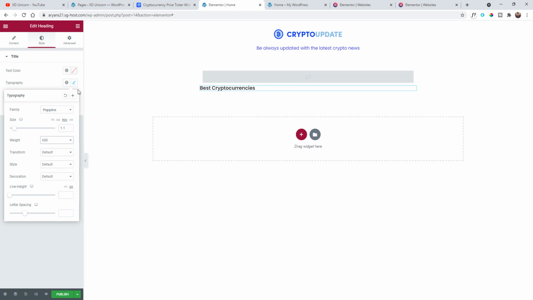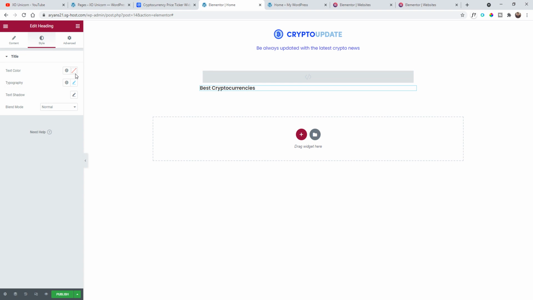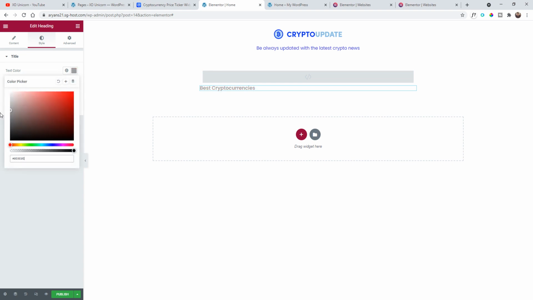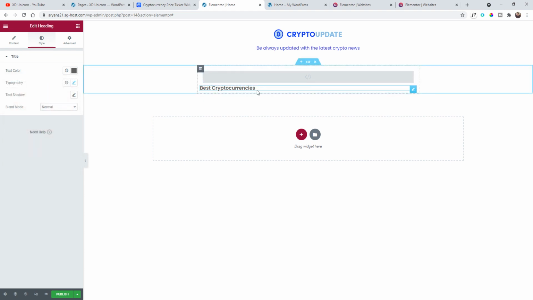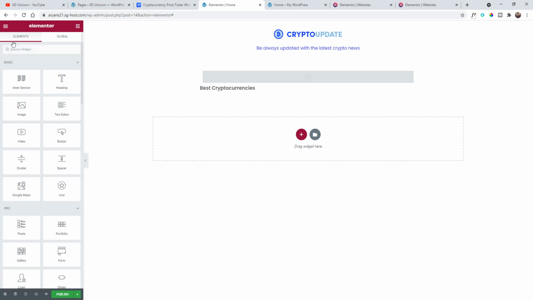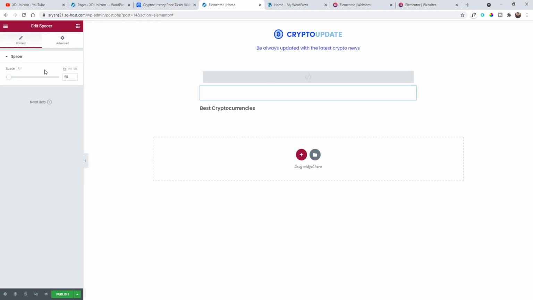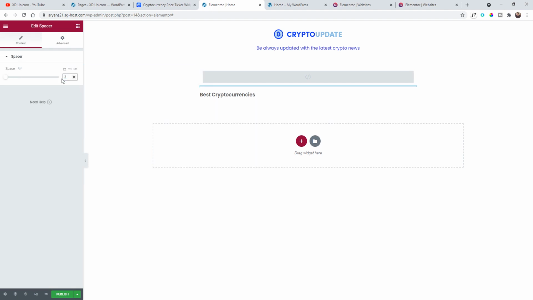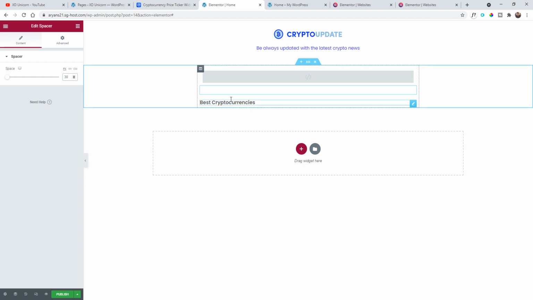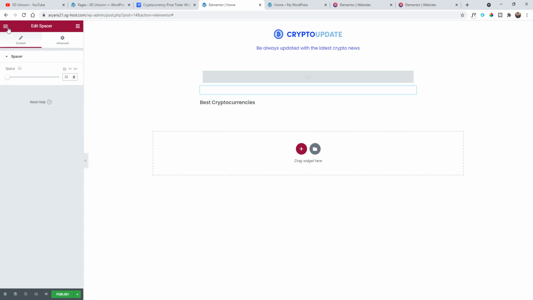And yeah, I think it's enough. The text color could be a little gray or a black, as you want. Okay, I want to add some spacing also, so I'm going back here and add some spacer. So I just click and drag it on the top of it, and I can change this to 30, for example.